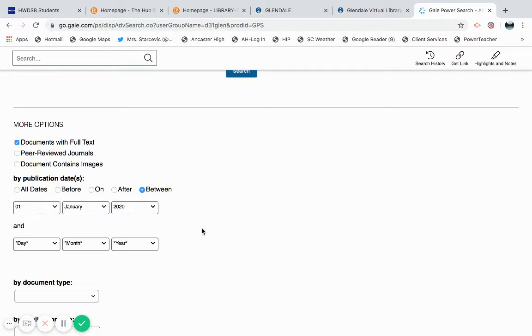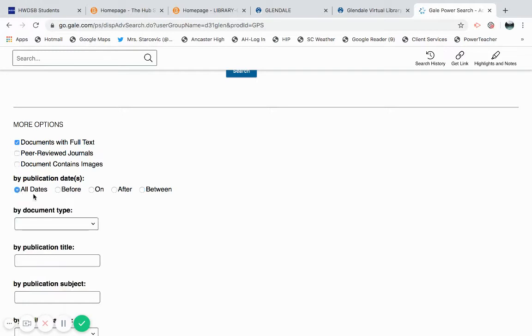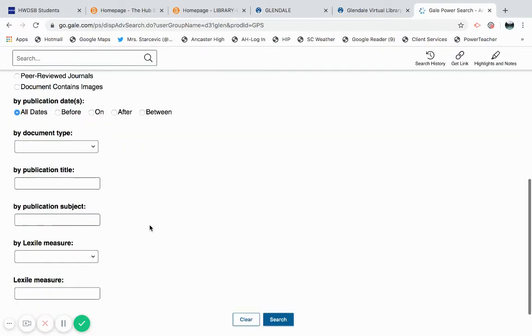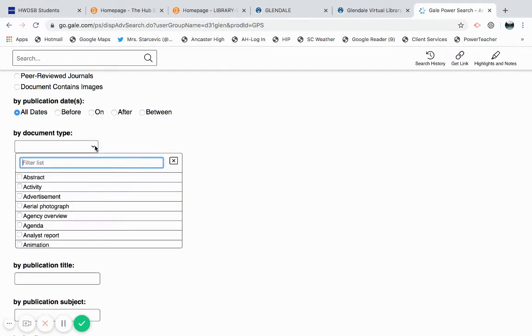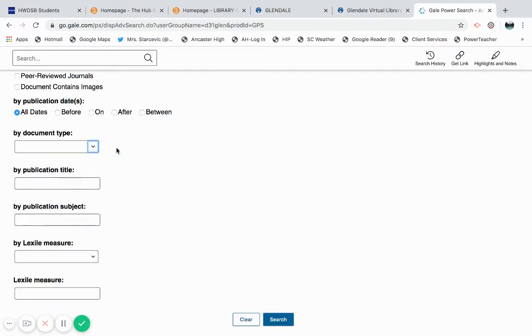Maybe you know that there are a number of months that your topic was written about most, so you can search for that as well. If the dates aren't important, just leave it at the default, and it'll search everything about the topic. You can also search for different document types, or you can search by title or subject here.